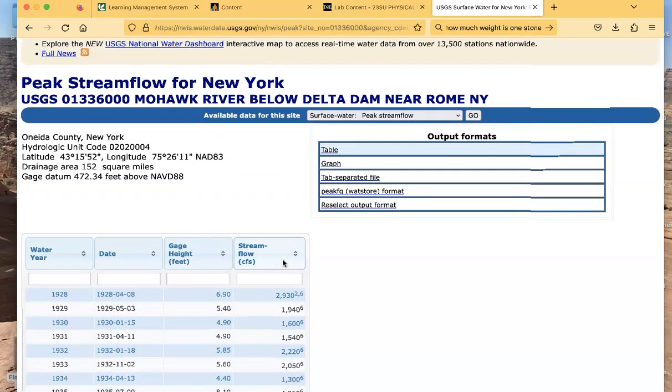So what's going on here is that we've got these gauging stations, they're called, at a couple points along the Mohawk River. This lab in particular deals with two of them. One near Delta Dam in Rome, and another near Little Falls. As I said, there's many more. There's just two of them, and I've chosen these for a very specific reason that hopefully you'll figure out at the end of the lab.